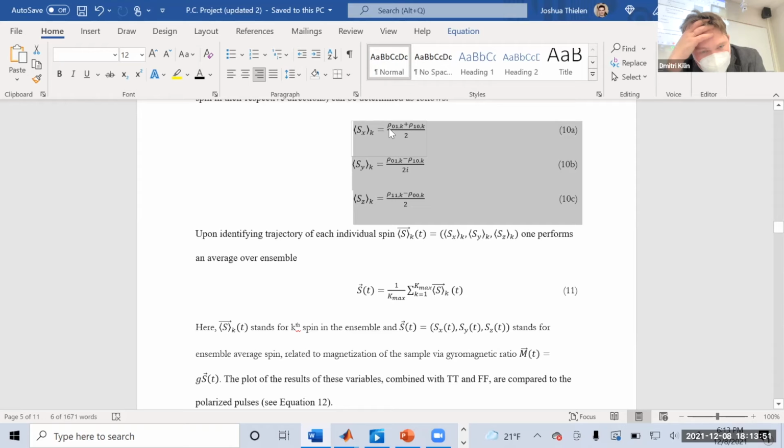So yeah, you're telling everything correct. So K is again the index of the spin in the ensemble, right? Yes. Okay.